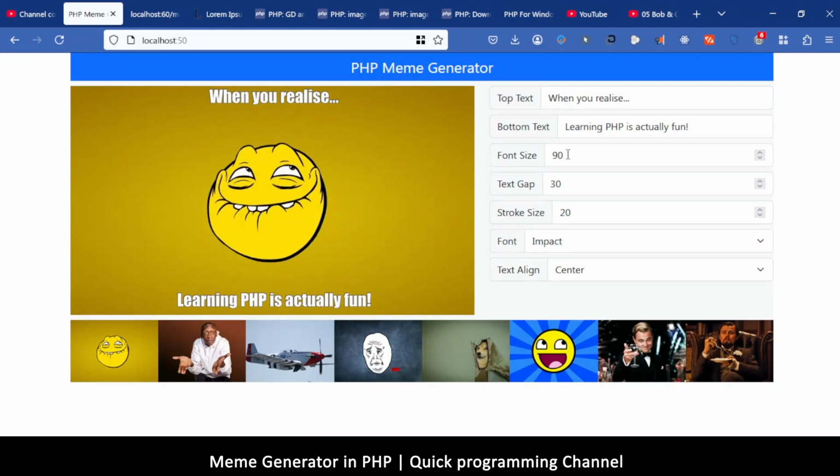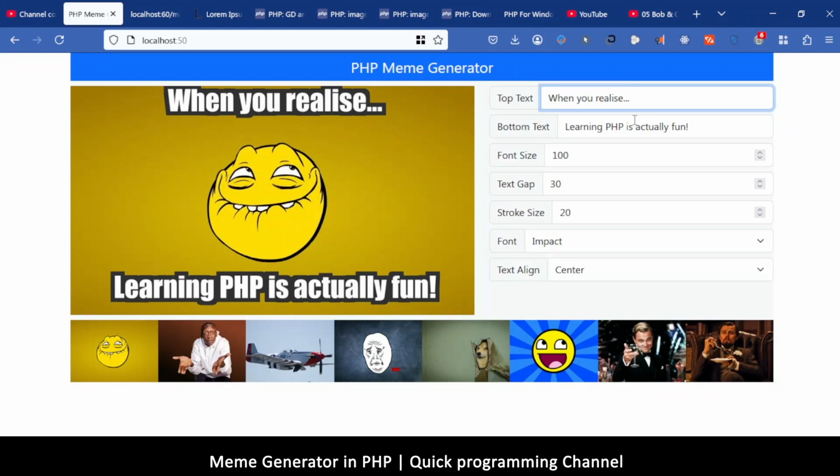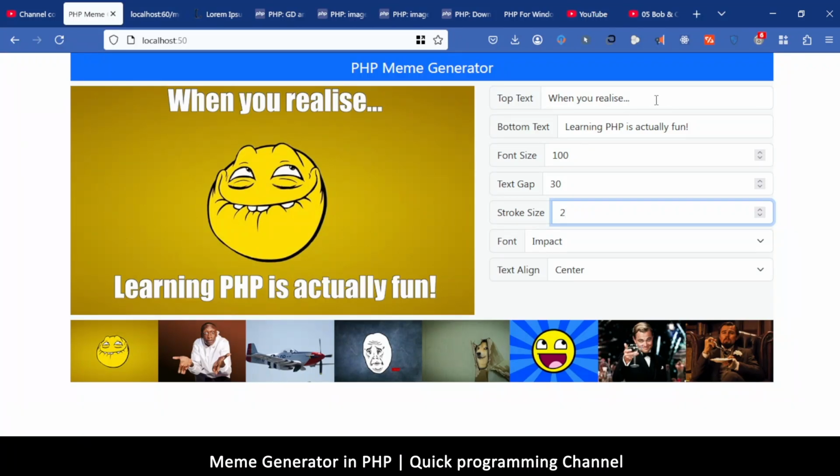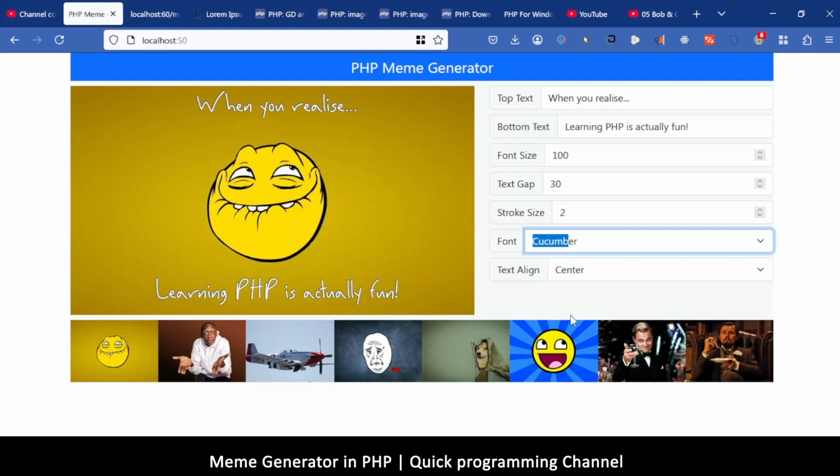Okay, so let's do 100. Let's see what that does. Oh, maybe change some. Oh, there we go. Okay, so it is working. It's just a bit much. So let me put it at 2 and change my font to Cucumber. All right, let's try 4. Let's see if that changes.